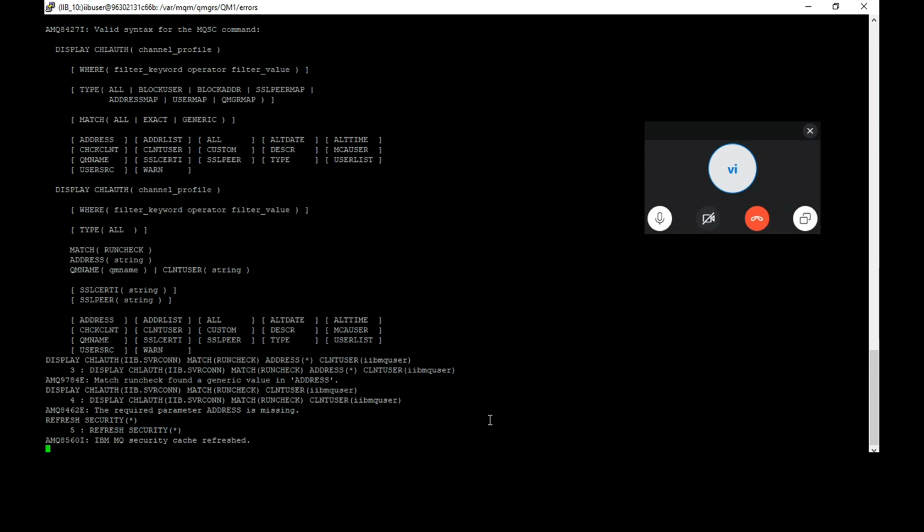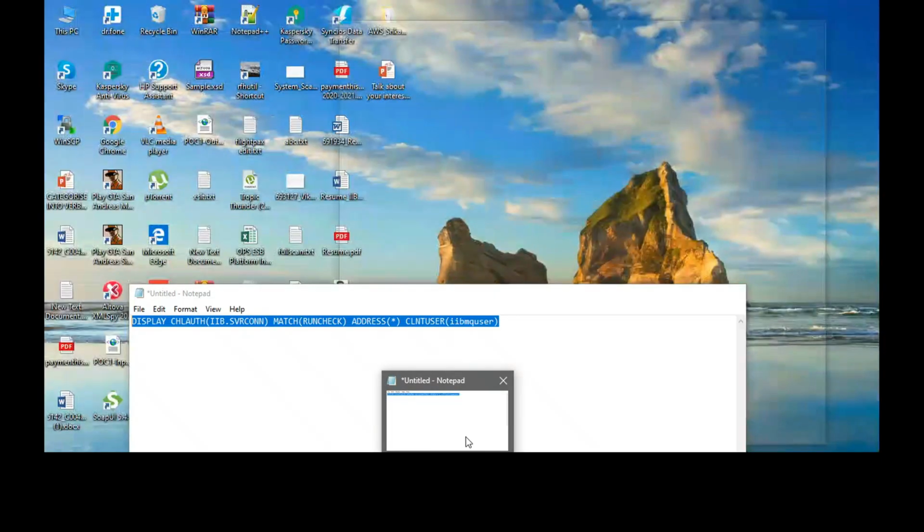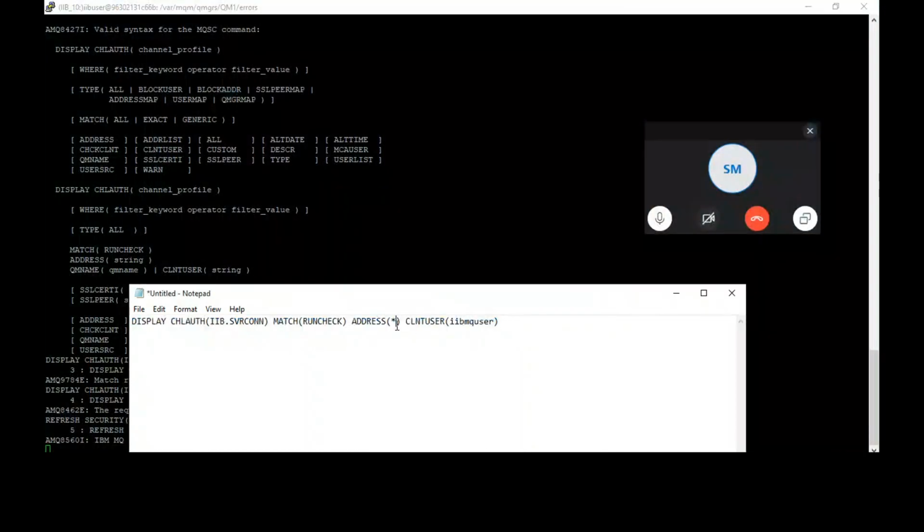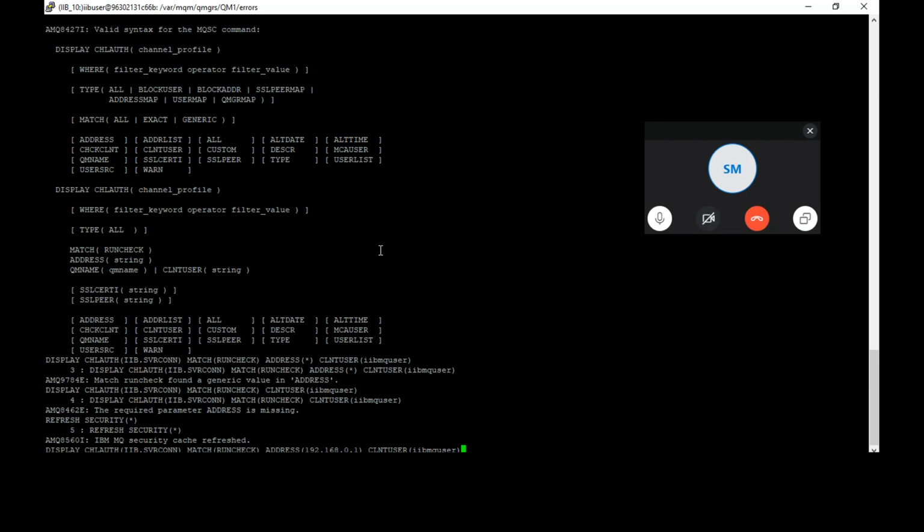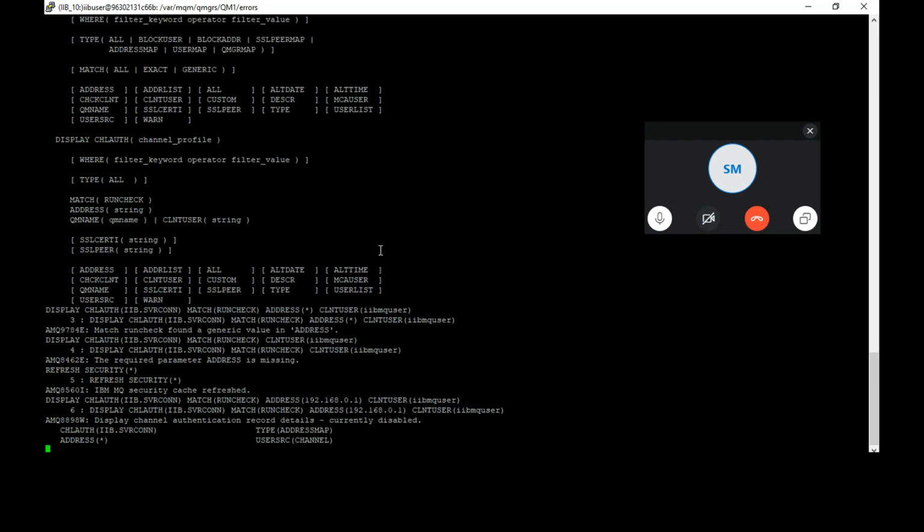All right. Now type the address as your local IP or just some IP such as 192.168.0.1. This is just a check. So type some IP there to see if the IP is blocking the user or if it's the username which is blocking us. 168.0.1. So what does it say?